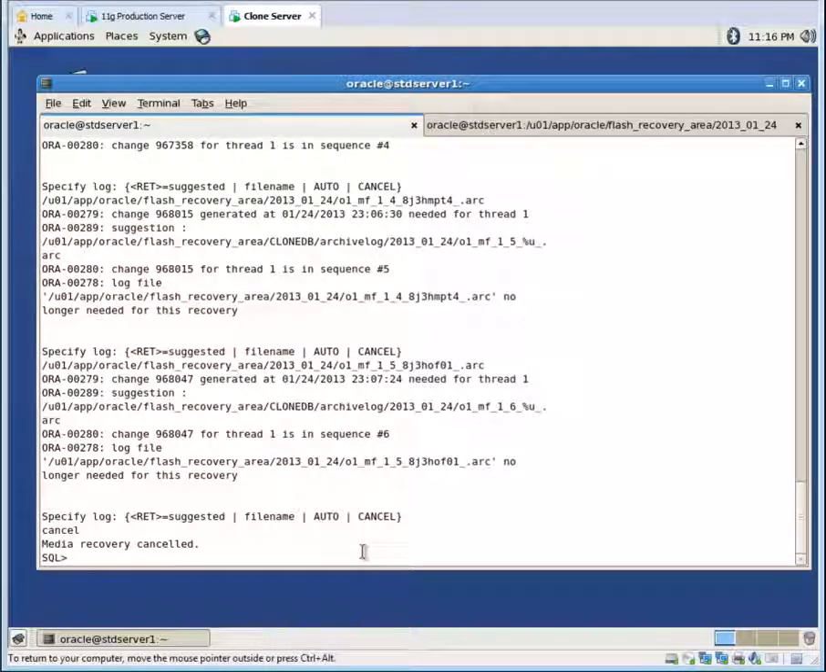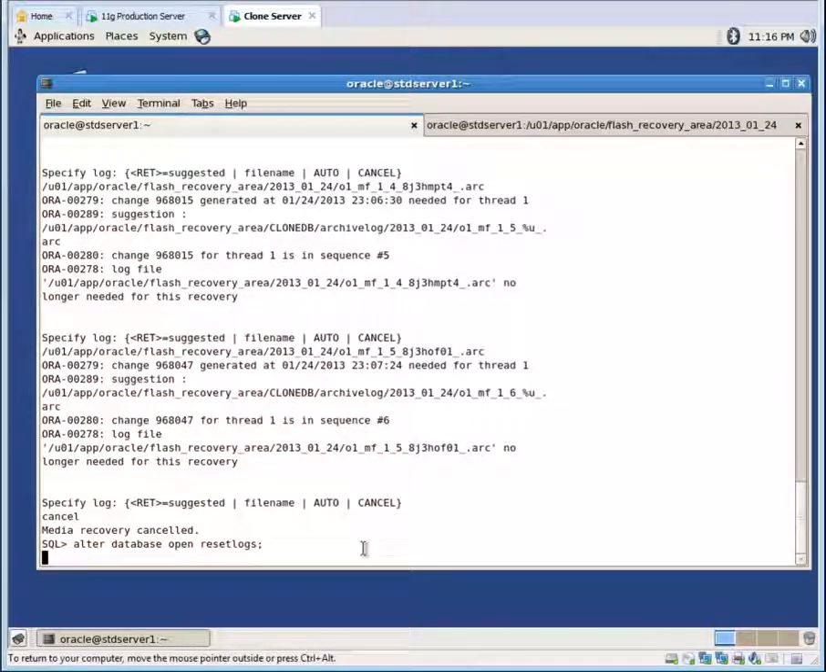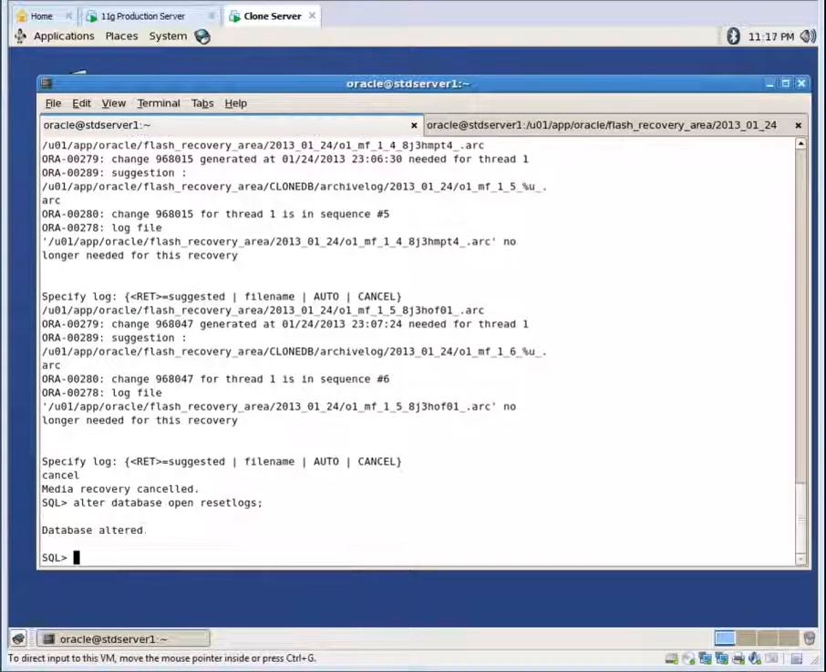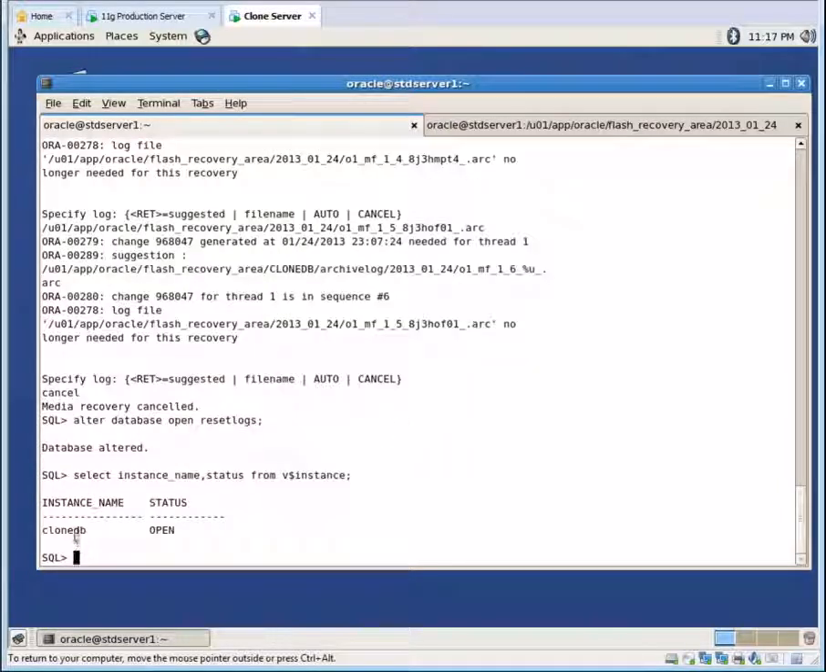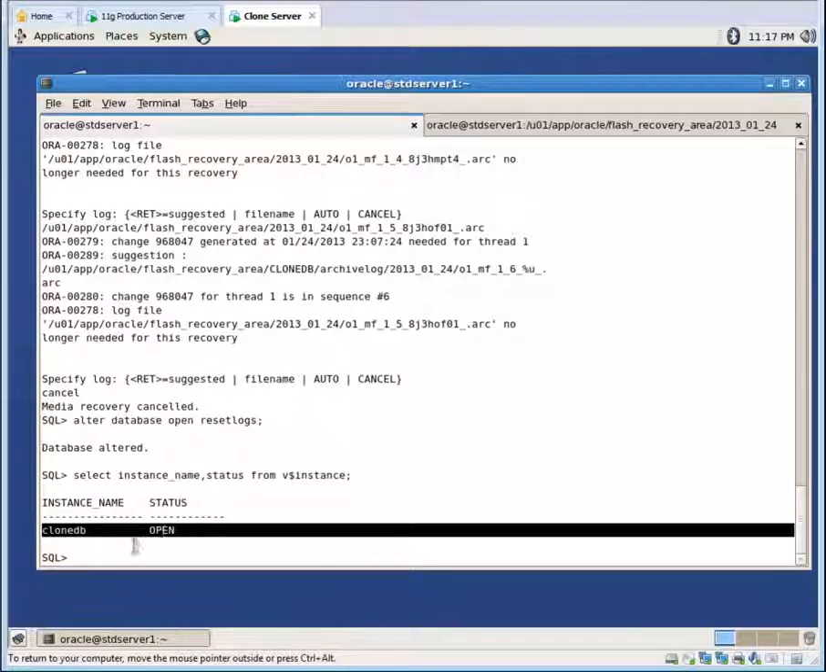Now you can open the database with reset logs. So alter database open resetlogs. Database is altered. Now let's do some testing. Select instance_name, status from v$instance. You can see my instance name is clonedb and it is open.